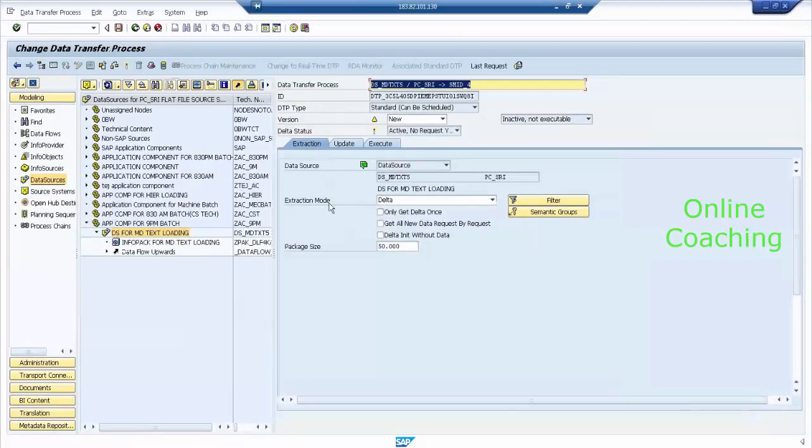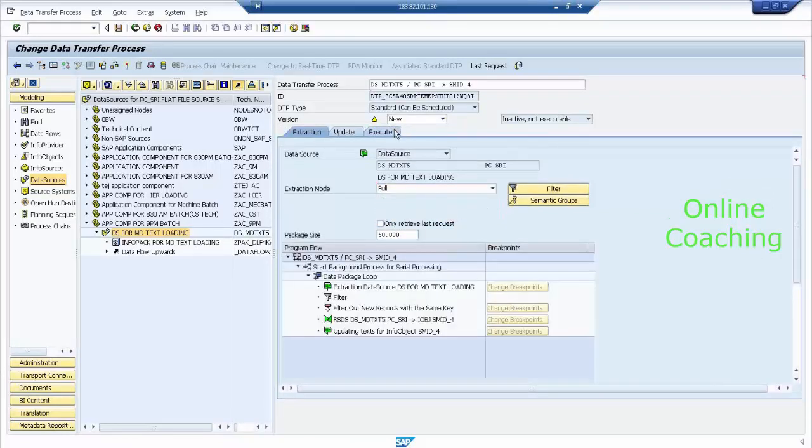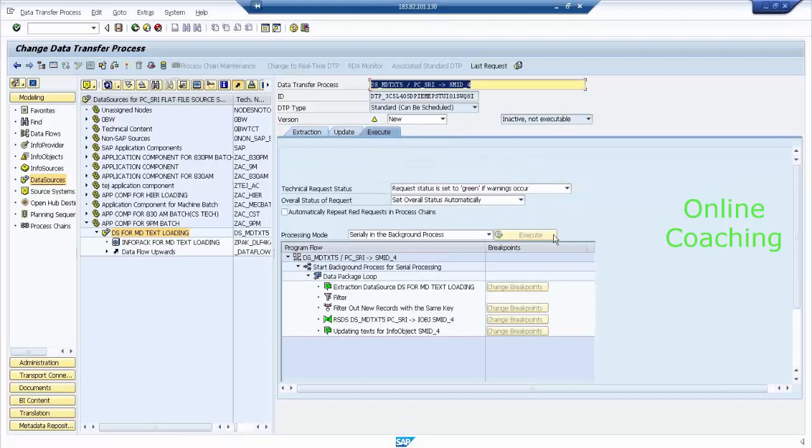It goes to the extraction tab automatically. In the extraction tab, mode, you have two types: full and delta. We already discussed what a full is, and delta. Let's select full. Go to the execute tab. The execute button is not active. Click on the activate button.